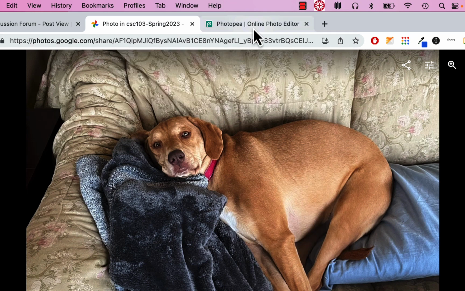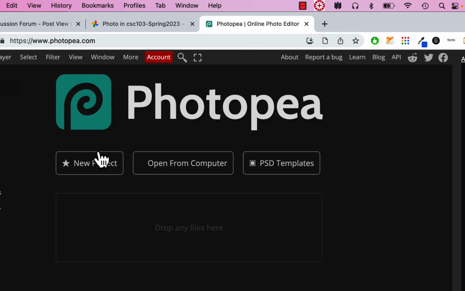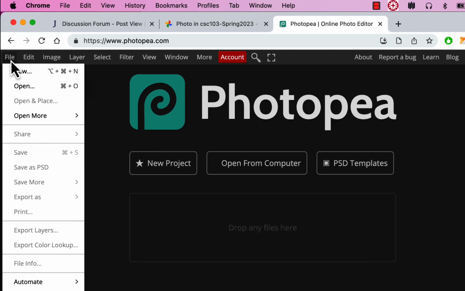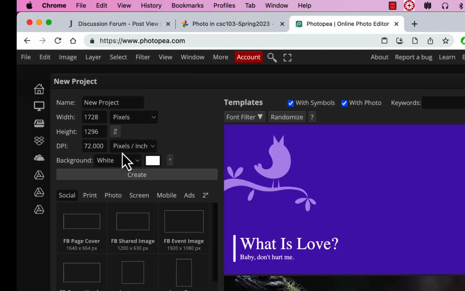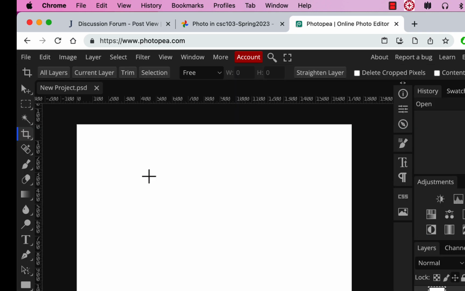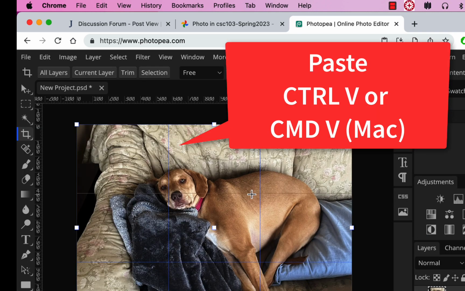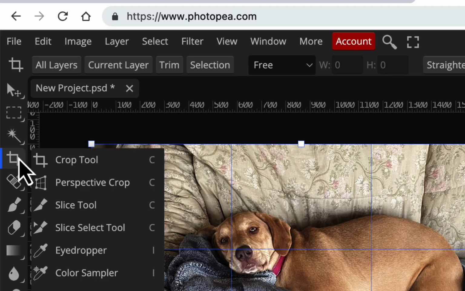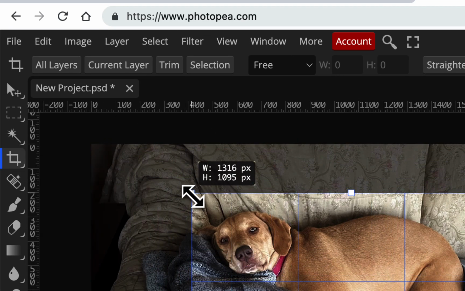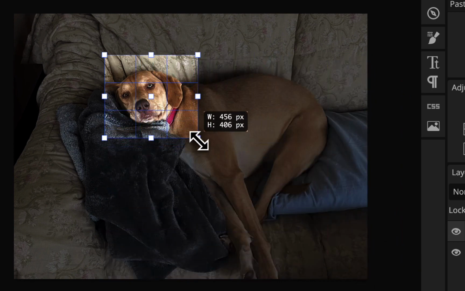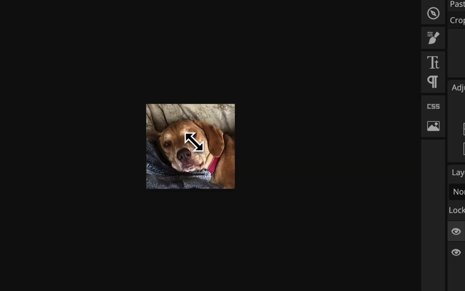And then go back to Photopea and go New Project or File, New Project. Whatever you copied, it should actually make a new project that size. So I'm going to hit Create, and then I'll just paste it. And it should paste it on a new layer like that. And then you can go to the crop tool. Here's the crop tool. And I'll crop it because I only want the dog's face right now. There's a headshot of the dog. And there it is. And then I'll hit Enter.